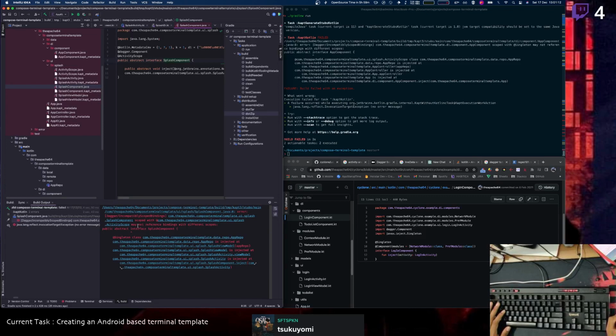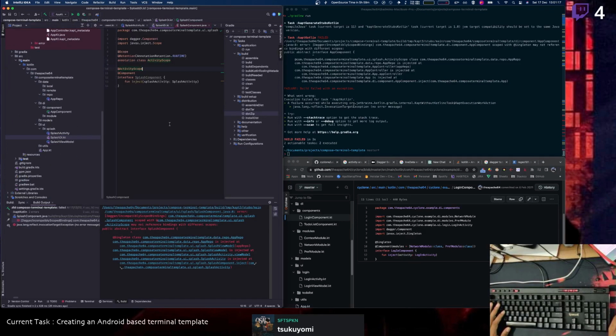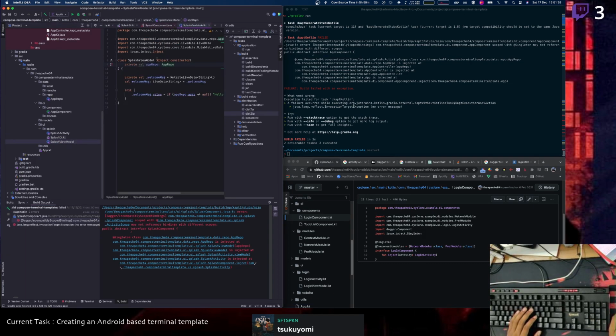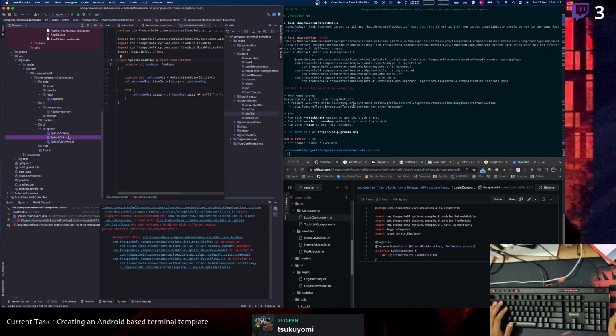What is this now? Splash component, same issue. Should we create it? I mean, what's the advantage? Should we need that? That's the first question. Are you going to have multiple activities? Obviously multiple activities will be there, but they will have something like a splash view model. Do we have that? No, we don't have that. I think we can forget the custom scoping for now.